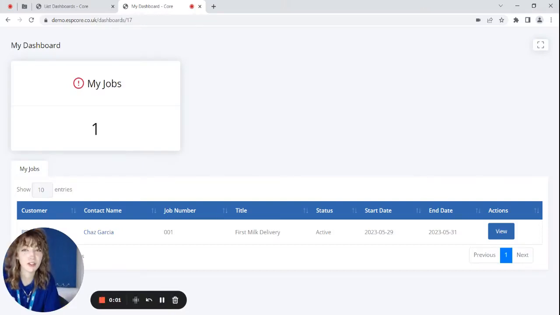So this is just a quick introduction to the dashboard builder and how to create your own dashboard in Core. As you can see, I did build one earlier. It's just a basic dashboard and just an example of how one would use it.